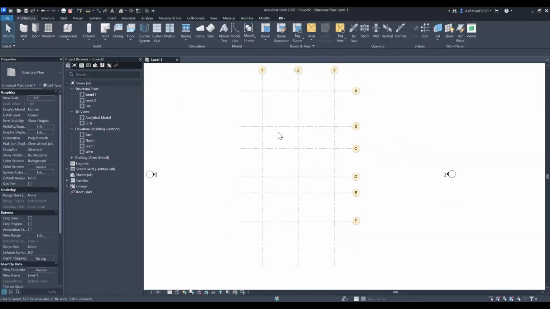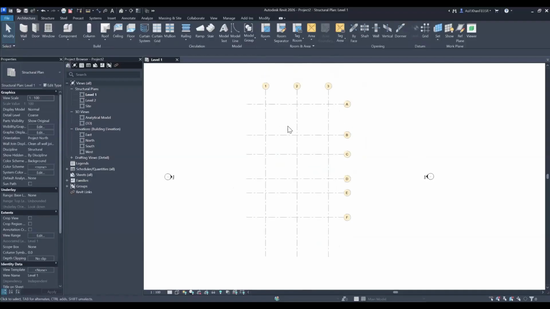Now, once I place my grid line, one thing I need to share with you: I haven't done any kind of line work, no layering system, no circles, no text, no orientation kind of stuff. Everything is just pretty much straightforward.